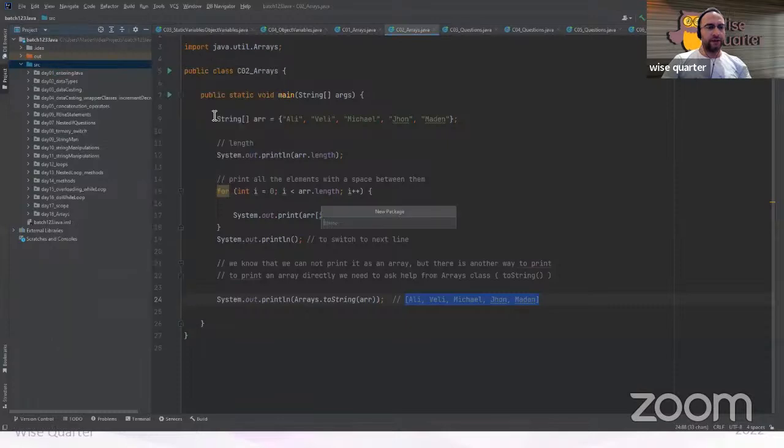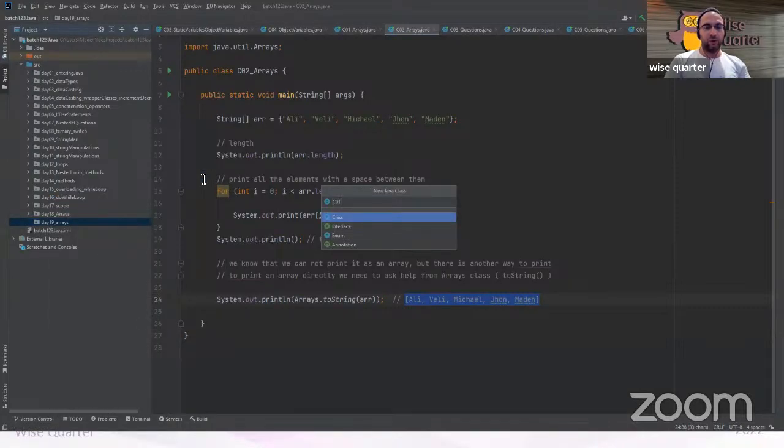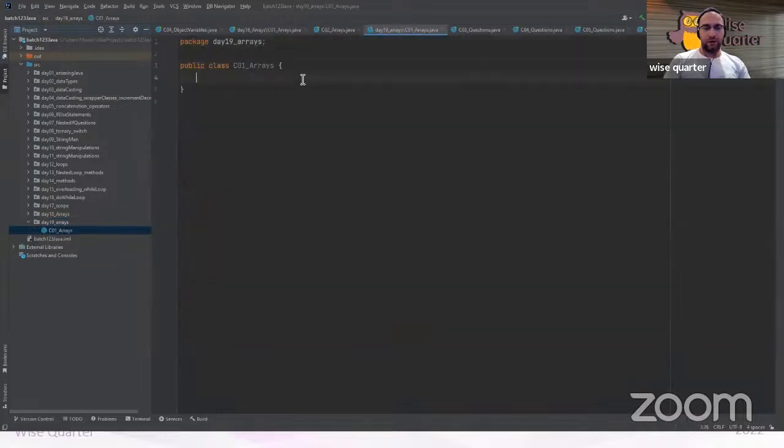I will create a new package. It will be day 19. We are really close to the end of the free session. So we should be prepared for that. I will create a new class, CO1 arrays. Okay, the main method is coming. I have the main method.